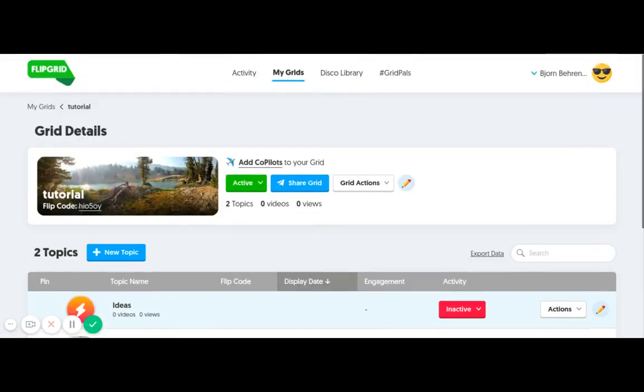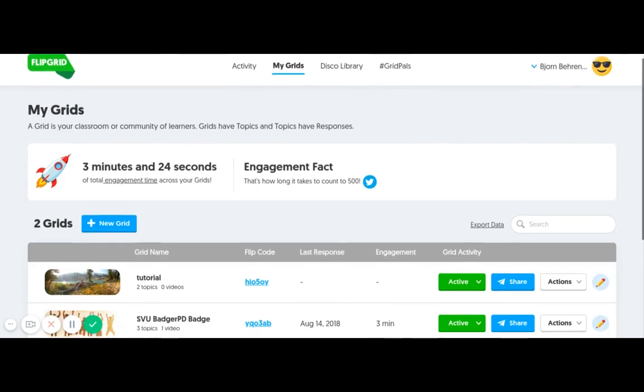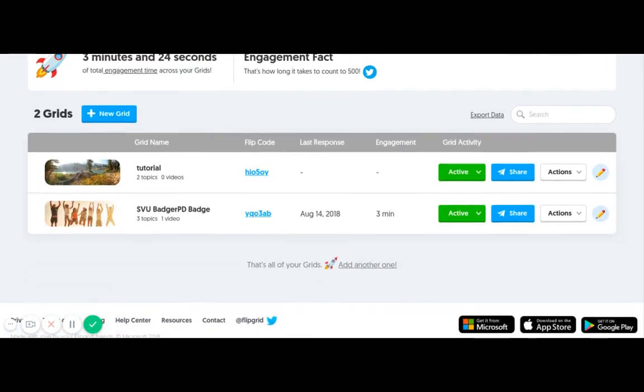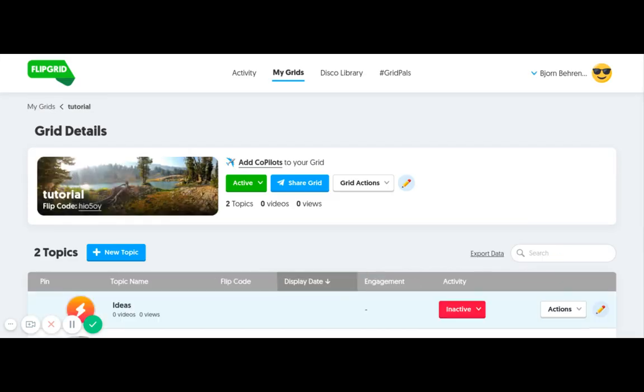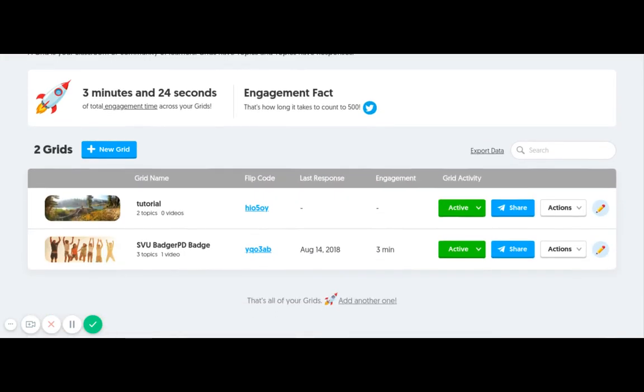Now I'm inside my grid. I'm going to back out again. I'm going to click My Grids. And what you'll see now is that I have two grids that I'm working on. A couple things to note from this window. First of all, right here, active. You can set this to be active or inactive if you don't want the tutorial to be able to be contributed to at the moment.